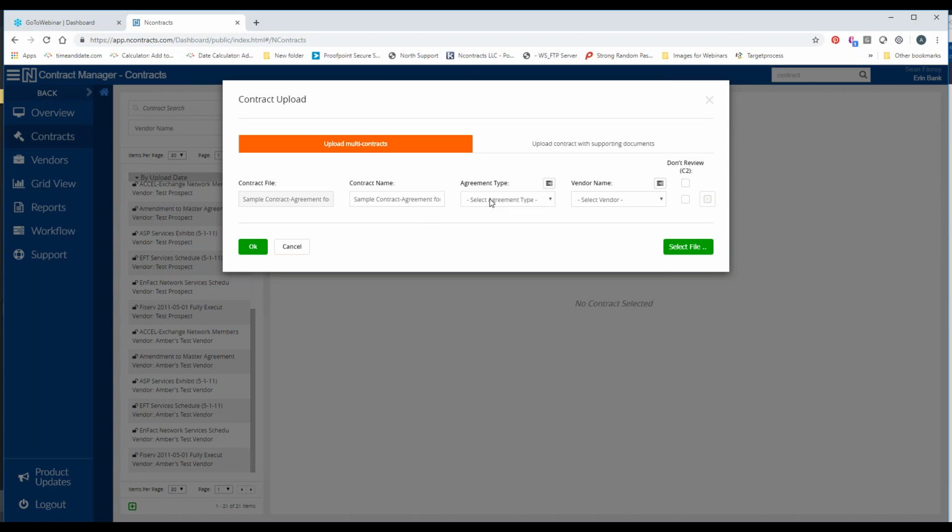Your next step is going to be to pick your agreement type. All of the agreement types that you have listed here will be the agreement types you set up on implementation. Keep in mind, if you have other agreement types that are not default, if you are a newer client and you are not using default, do not select default at time of upload.